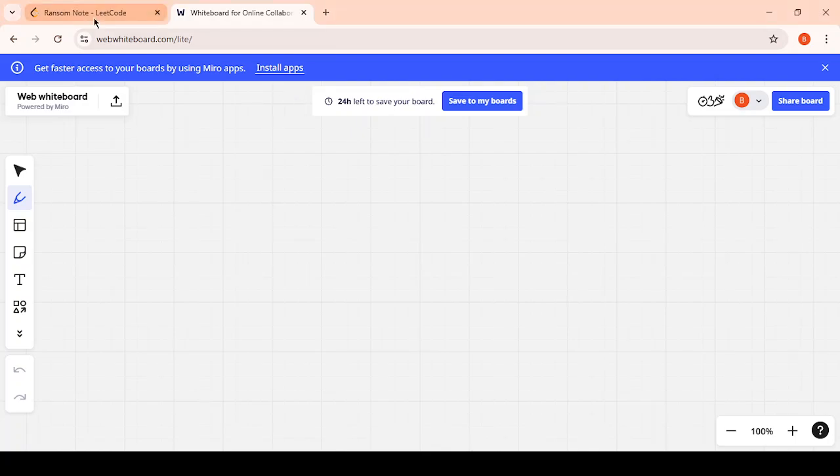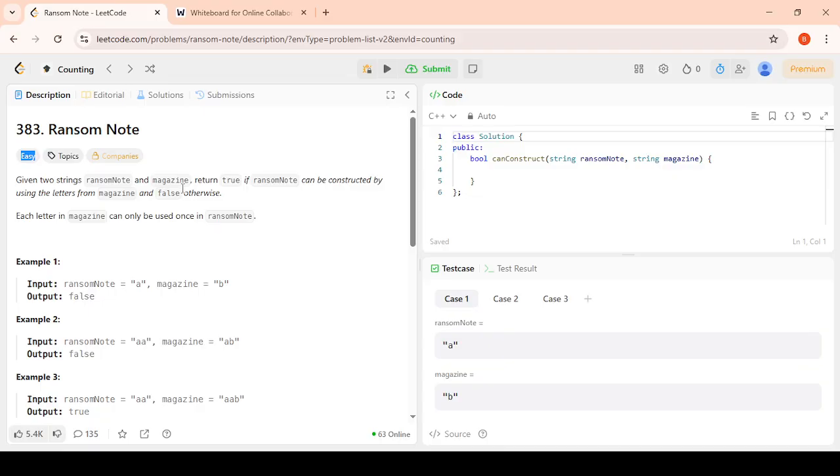Hi guys, so we will be solving this question for today. So let's get into the question. The question is Ransom Note. We are given these two strings, ransomNote and magazine.